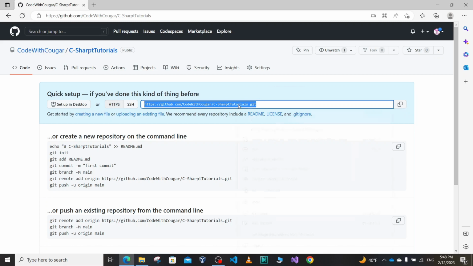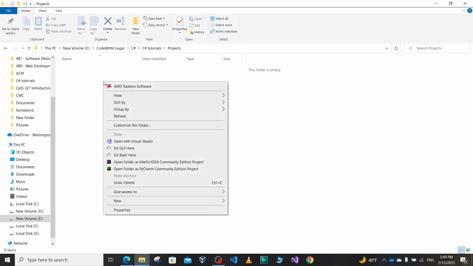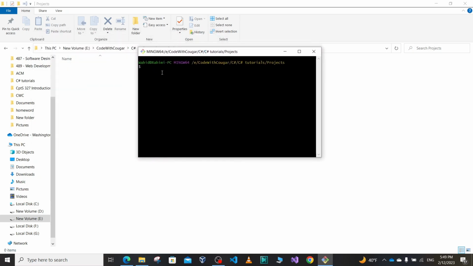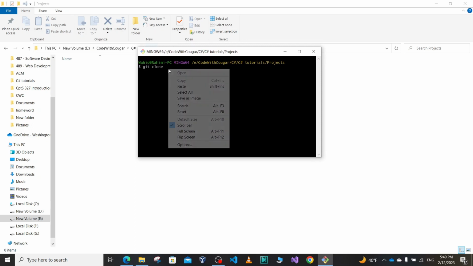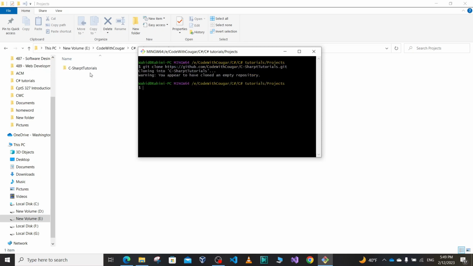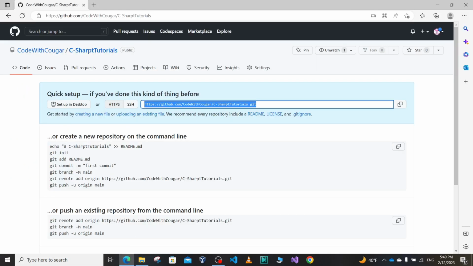If you click here, or you can right click and copy this URL, go to your local machine and open the folder you want to clone or download this repository from GitHub or from the cloud. Right click and open your Git Bash or any command line you're using. Here write git clone and paste the URL we just copied. Right click and paste. If I enter here, it's going to clone the C# tutorial repository from the cloud to my local machine. So I have a copy of this cloud repository on my local machine.